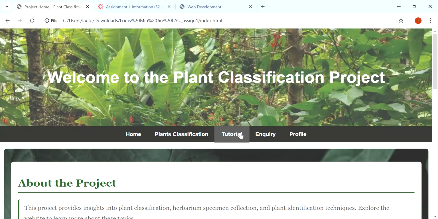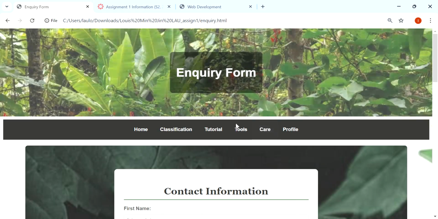Let's move on to the inquiry form. The inquiry form is just one more interactive feature for the website. Users can submit their inquiries through the form. The form is structured using standard HTML elements like input, select, and fieldset for grouping form inputs. So let's look at the coding.